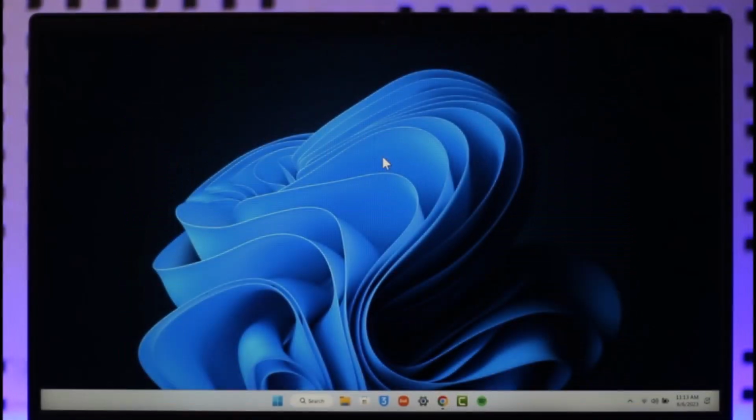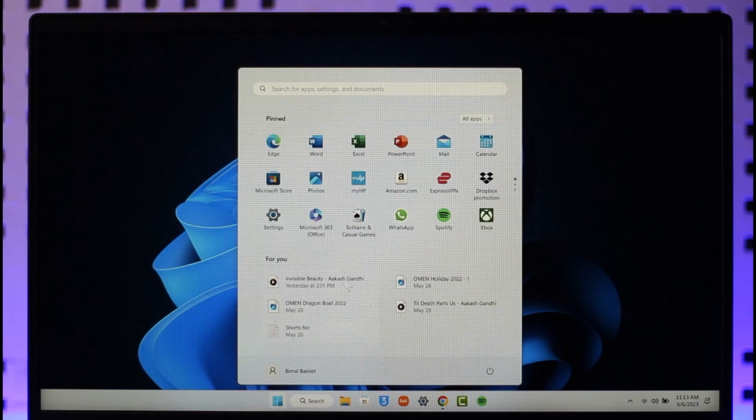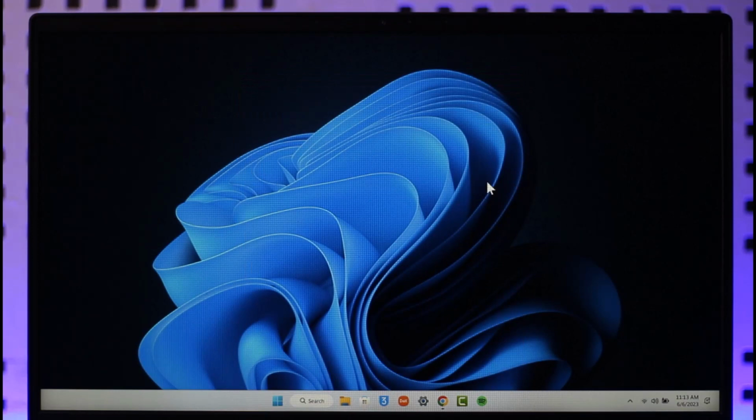In this video I'll guide you on how you can activate dark mode for Windows 11, so make sure to watch the video till the end. Now I have a Windows 11 as you can see, and I'm currently on a lighter version, and if I want to switch to a dark theme, there are many ways that I can do this.